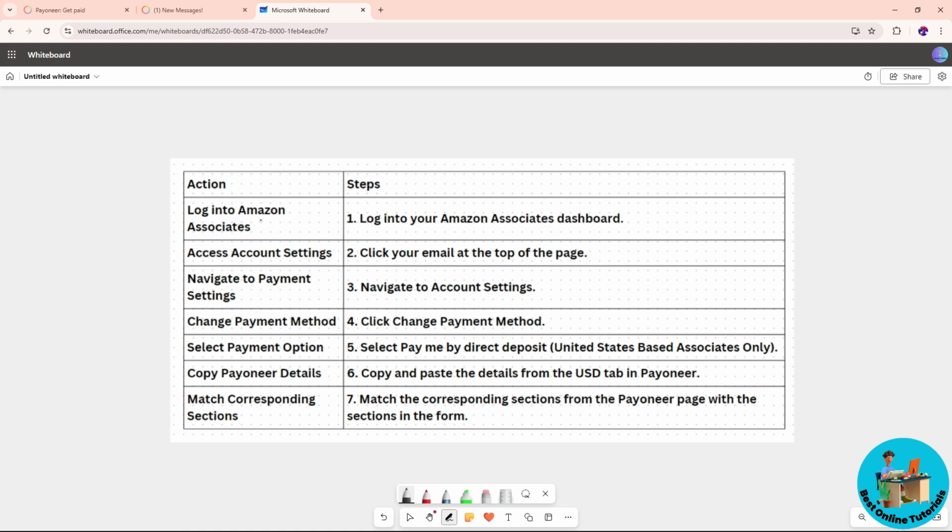So guys, log in to your Amazon Associates account first and just simply go to the dashboard, and from there, just simply go ahead and click your email at the top of the page, and from there just simply go to the account settings. And once you are on the account settings, you can just simply click on change payment method, and after that, just simply go ahead and select pay me by direct deposit.